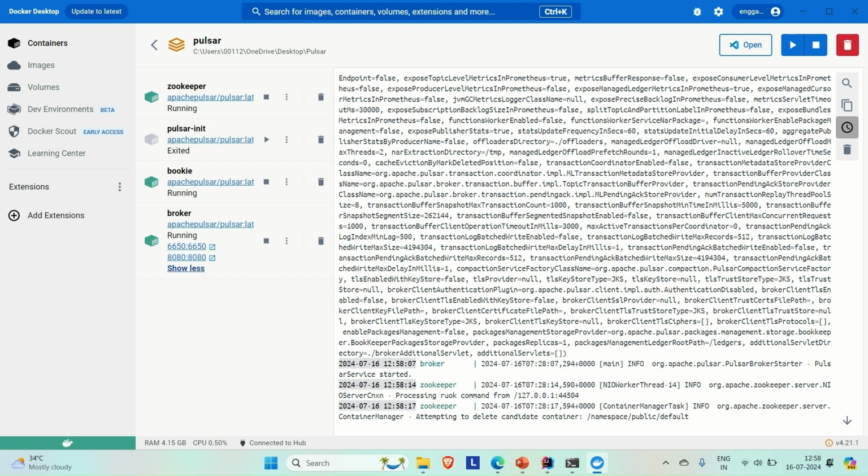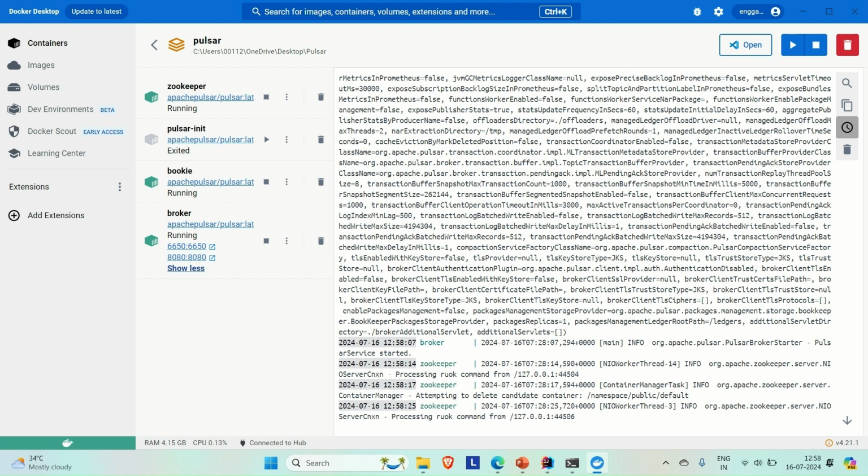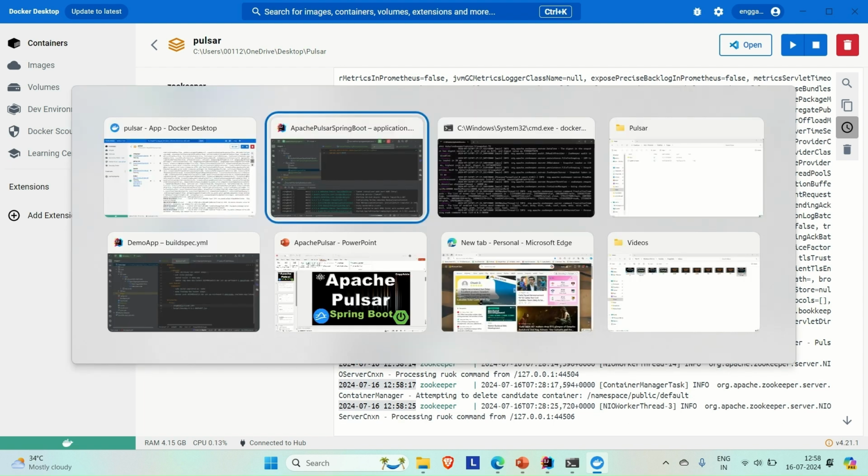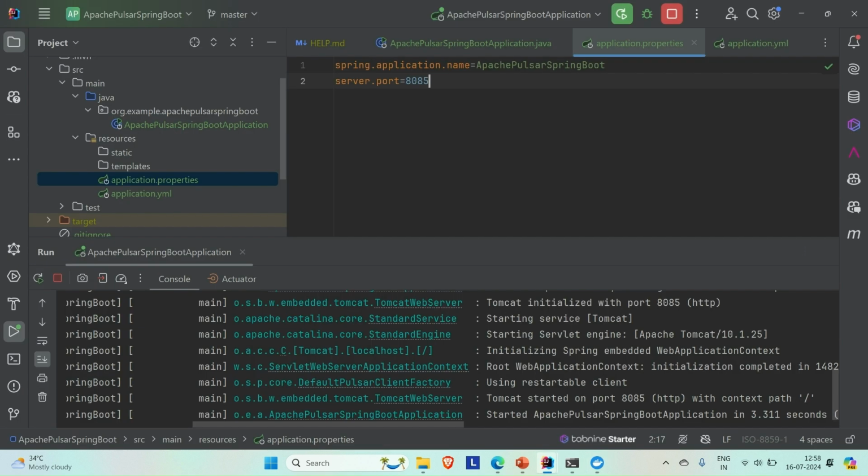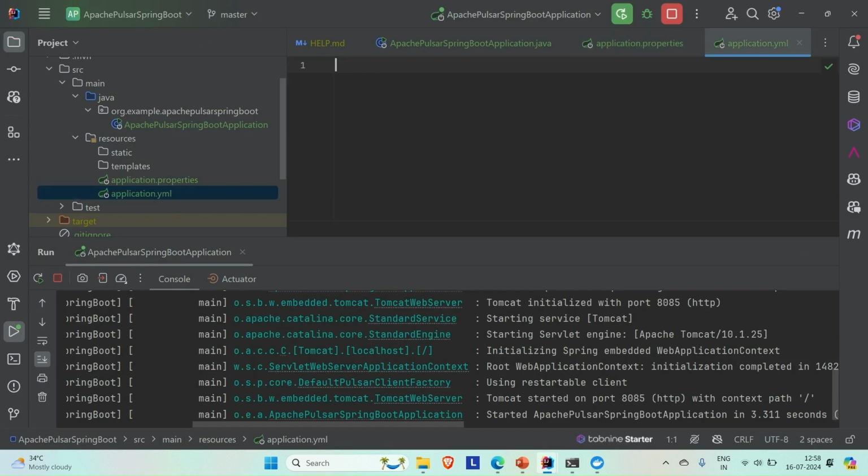So the first thing that we are going to do is the necessary configuration related to Apache Pulsar. That is why we created this application.yml file. Here we have to configure the service URL of Apache Pulsar, and then we also have to point out the topic where the producer is going to produce the message, the topic where the consumer is going to consume the message, and also the subscription. So everything we have to configure here.